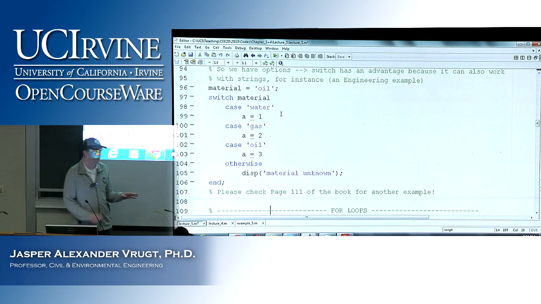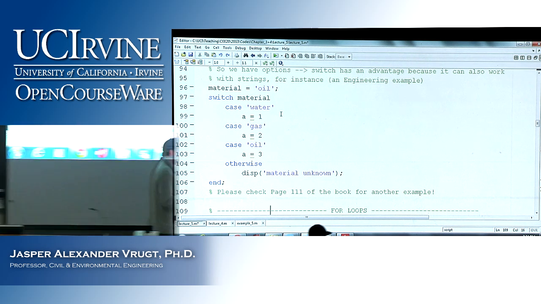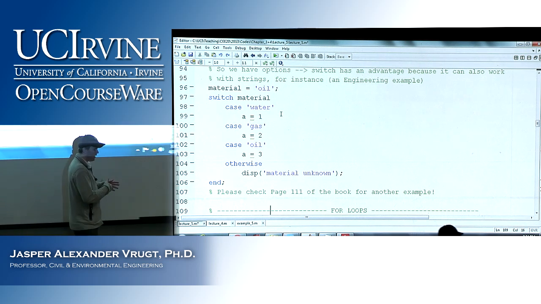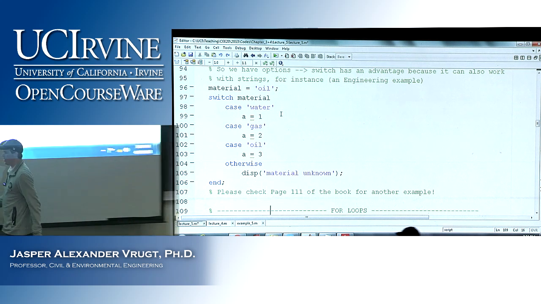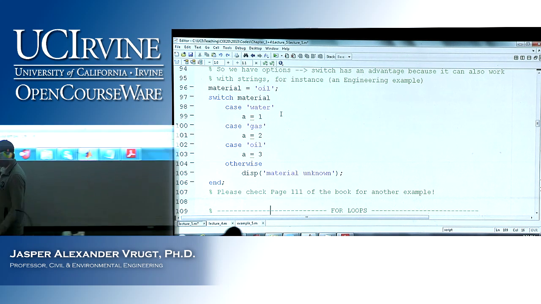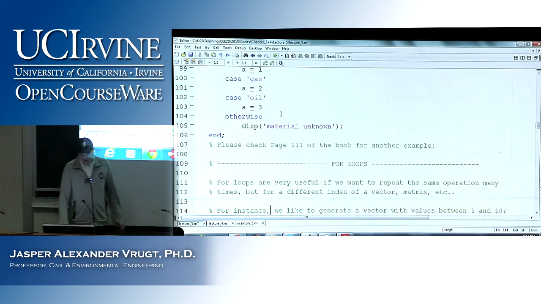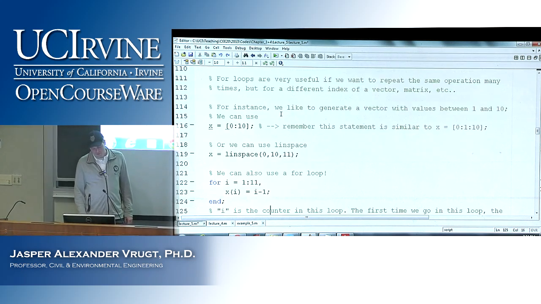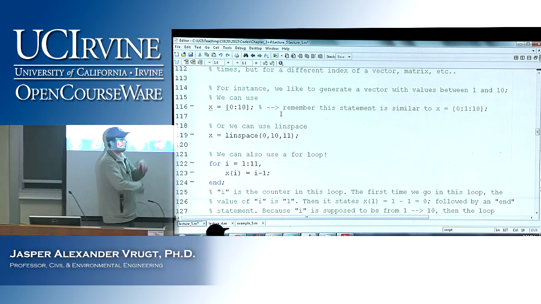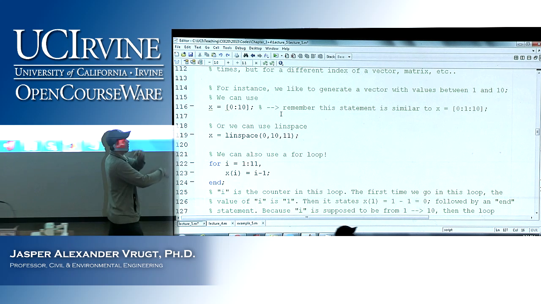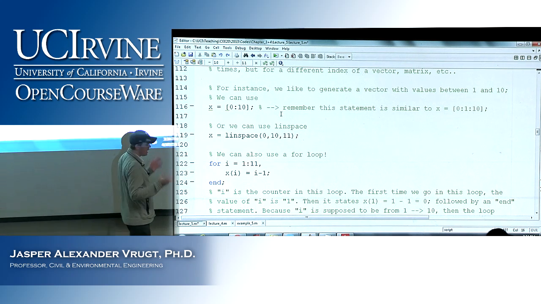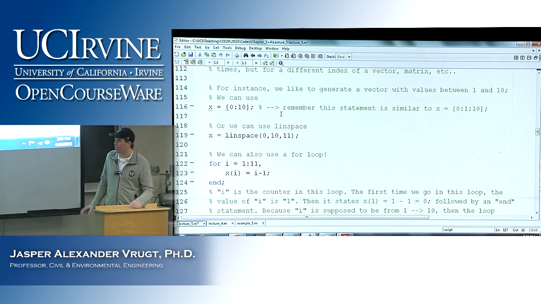So the switch statements work both with numerical values as with strings. Okay, so that's an advantage. Now we move to for loop. So this is a lot of information, but we're going to repeat this over and over again. And please, again, work with it at home.